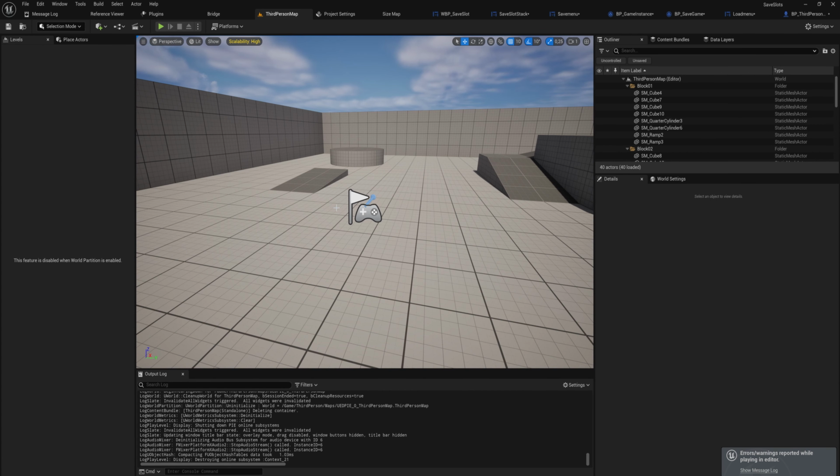But what if we want to display the score and the game time that we have on those save slots, so that when we load them, we know what we're loading. That is quite important, I would argue.